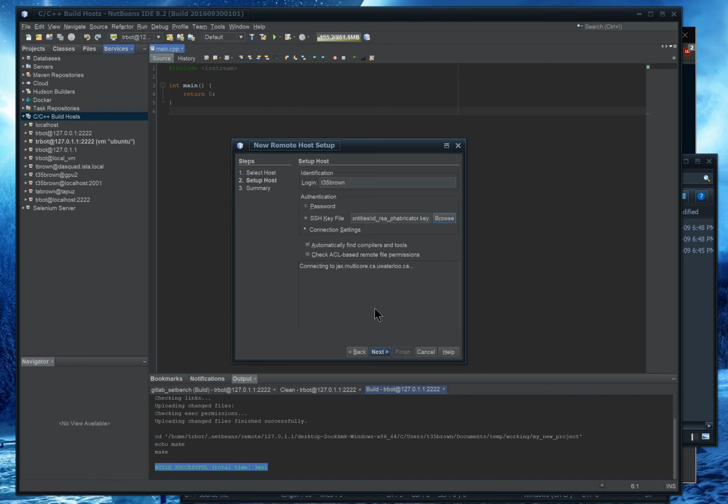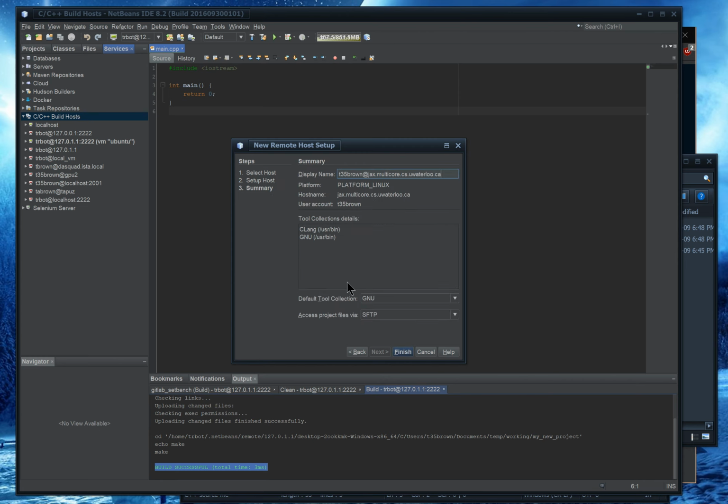Okay, so now I've selected my SSH key file. I'm going to click Next. I click Next, it connects, it configures the host, everything just happens immediately behind the scenes. It detects what tool collections are available on the remote host, in this case Clang and GNU. And that's it, the build host is basically ready to use. So I'm just going to rename this to match what I had before. So now I have jax.multicore.